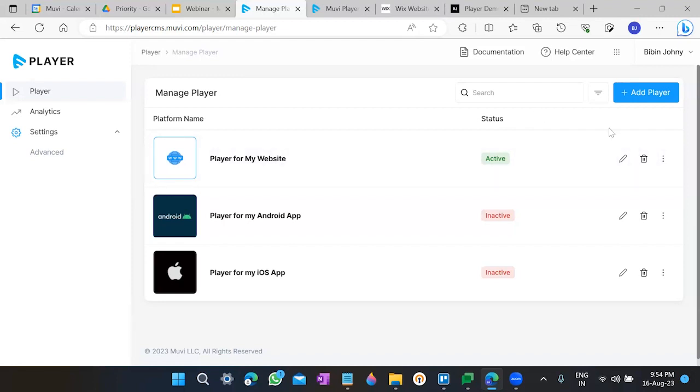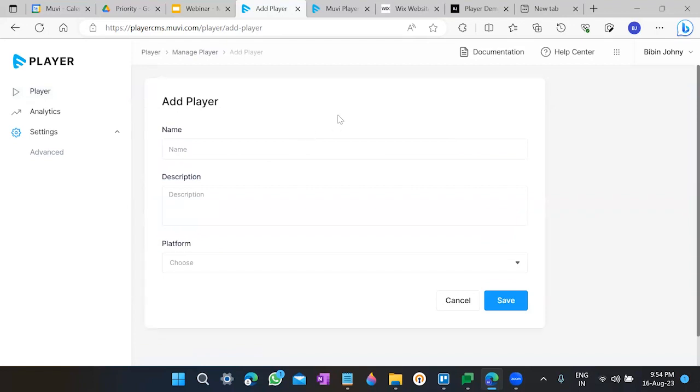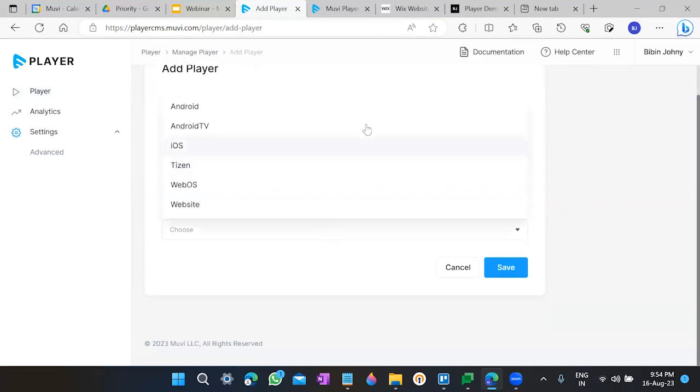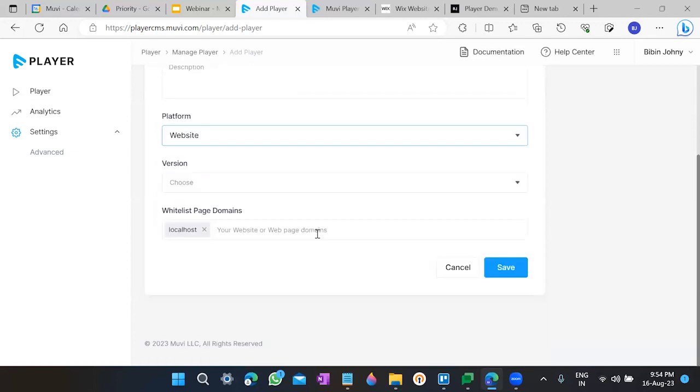What you need to do first is click on add player, where you can give a name, then choose the platform. For example, if you choose a website, it will ask you which domains you want to whitelist. Basically it's a security feature. You put your domain names here, which makes sure that only your website is able to play the videos or make use of that player. Let's say a hacker gets your player SDK and your license, they cannot play it, because only the domains you put here will be able to play it.